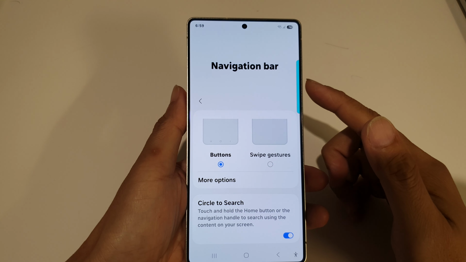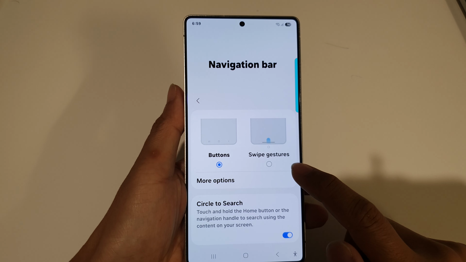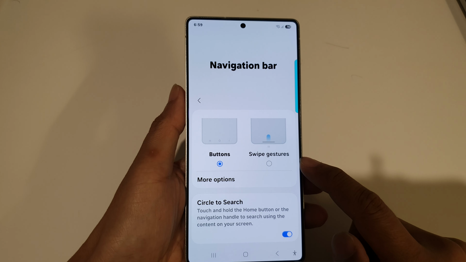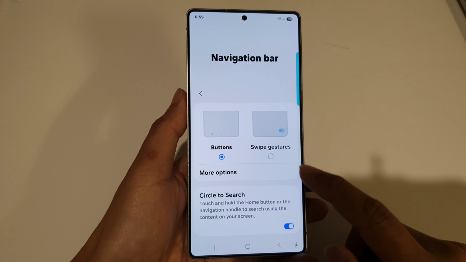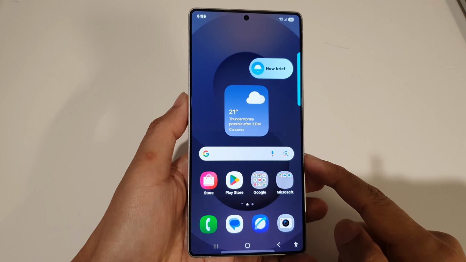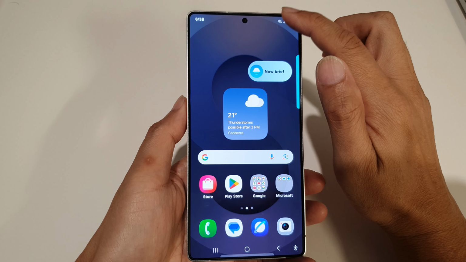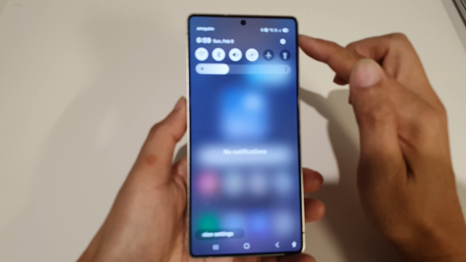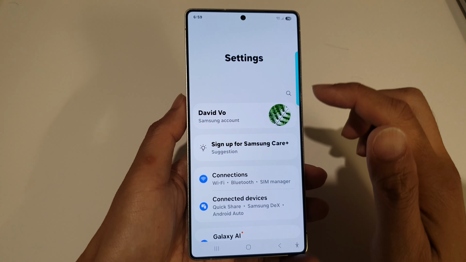How to set the navigation bar to buttons or swipe gestures on the Samsung Galaxy S25 series. First, tap on the home button to return back to the home screen. Now from the home screen, swipe down at the top to open up quick settings. In here, tap on the settings icon.